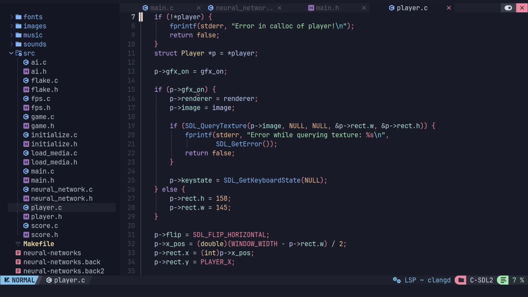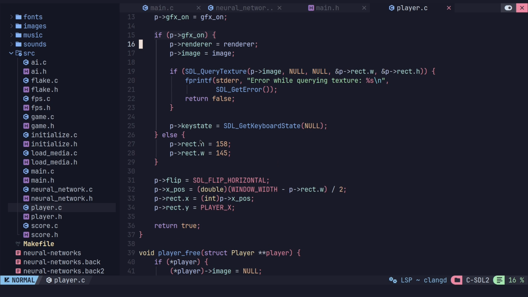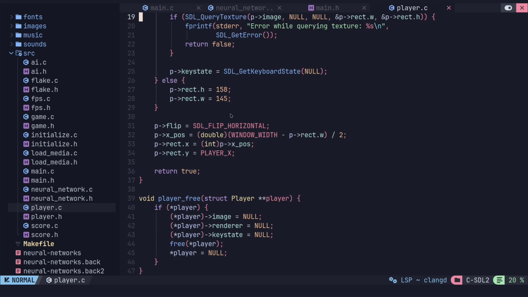If my graphics is turned on, I do want to get the dimensions of the image I loaded. But if the graphics are turned off, I never actually load SDL at all. I don't load the SDL library, so I can't get the dimensions of the graphics. So that's why this isn't an if statement. If it is on, I'm going to get the graphics and I'm going to set up the key state. If it's not on, I hard coded the height and width. So I still have the height and width so the game can play, but I don't do any graphic stuff.